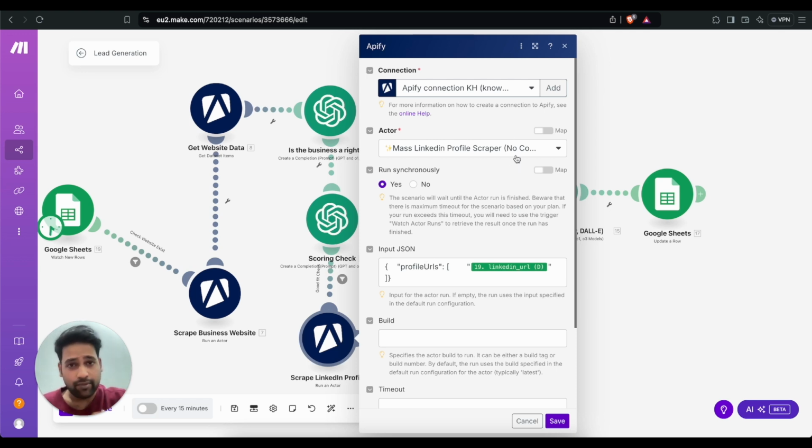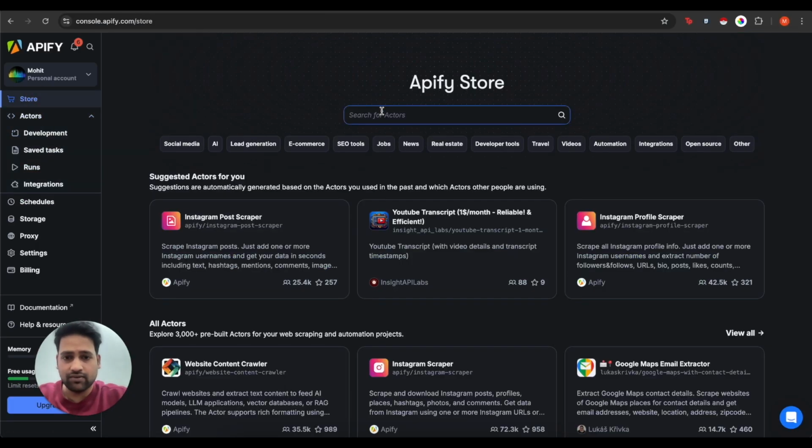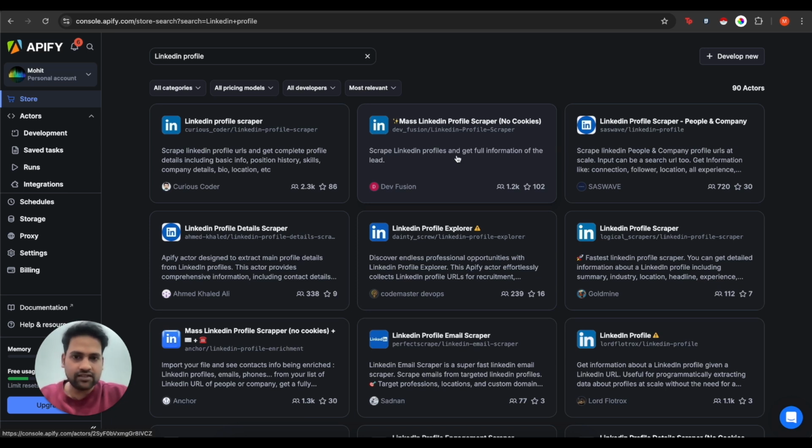So this is another Apify scraper that I'll be using, which is Mars LinkedIn profile scraper. This is also a usage based actor. You can just come here and search for actors whenever you want to look for any other scraper. Let's say LinkedIn profile. So over here as well, most of the scrapers will be asking you for cookies, which is pretty easy to generate, but the thing is that then it will be using your LinkedIn profile to scrape data at mass, which we don't want because it risks our LinkedIn profile into getting banned.